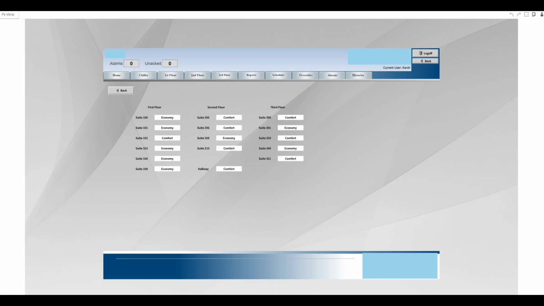And now if we click on the schedules tab, it lists all the suites for this building. And we can click into them and decide then if we want them to be in economy mode or in comfort mode. Comfort mode is when the building is occupied or the suite is occupied. Economy mode would be when the suite is unoccupied.